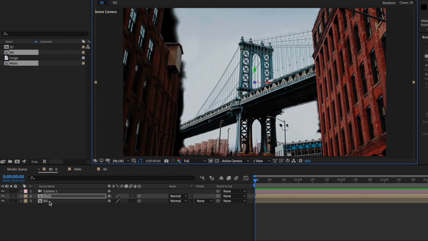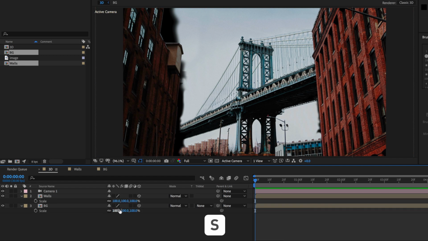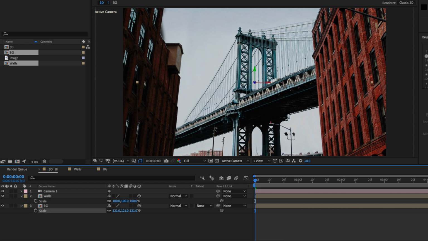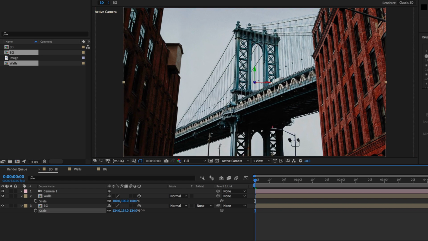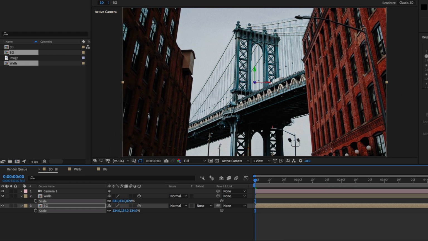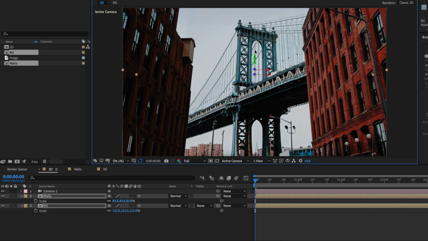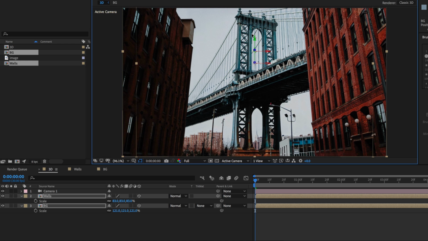So now what we need to do is actually take both those layers and hit S on the keyboard to bring up the scale function, and I'm simply just going to scale up my background image. And at the same time, I'm going to shrink down my walls layer. Now, the other thing I need to do is actually select both these layers, and I'm going to drag them up in the Y axis so that they line up with the bottom of my composition.